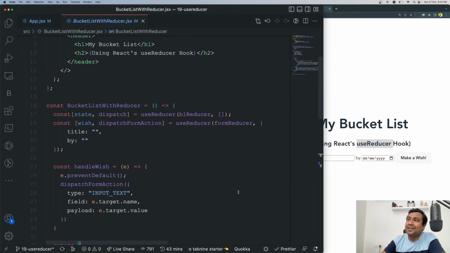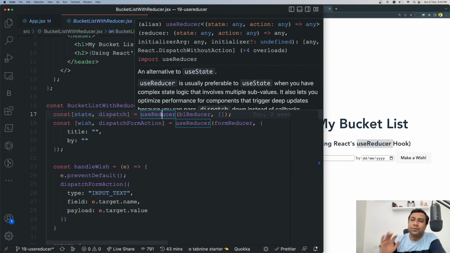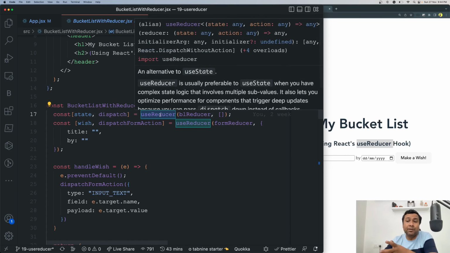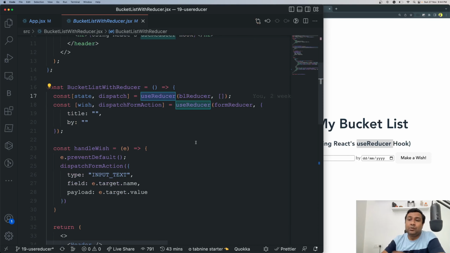But there is a difference: we are now dealing with useReducer. We have removed useState completely. So let's try to understand how we are using useReducer. The first thing we are doing is useReducer. If you remember the anatomy, this is an alternative to useState, which takes two parameters.